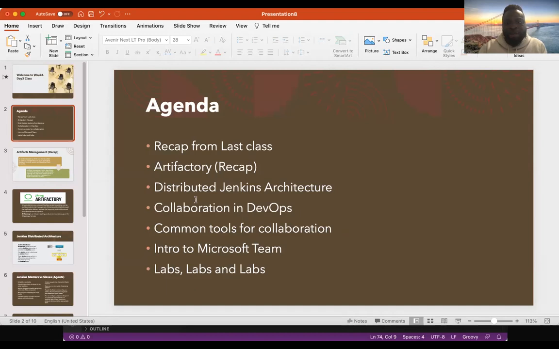We've been building our pipeline. Remember how the pipeline looks. Don't forget all the integration. At first we integrated Maven with it, which we use to build our code. Then after that, we integrated Tomcat. We deploy our code to Tomcat.